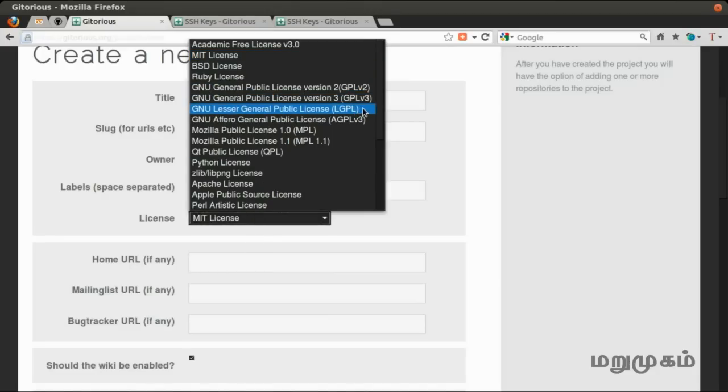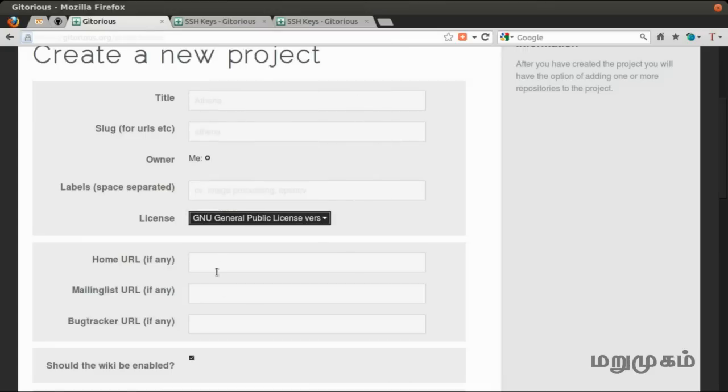What license are you going to use for your project? I'm selecting GPL version 3. And if you have any website or blog, provide the address here. This is making-of-athena.blogspot.com, and scroll down.